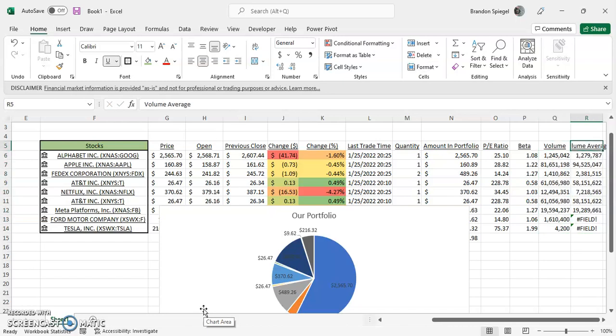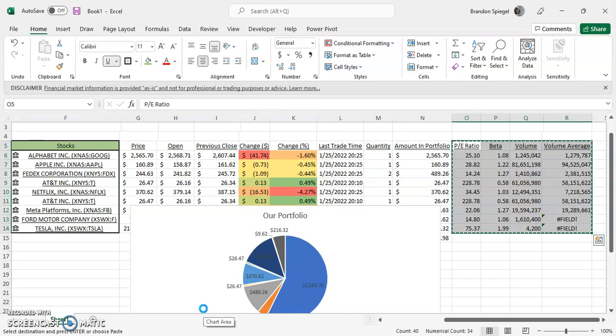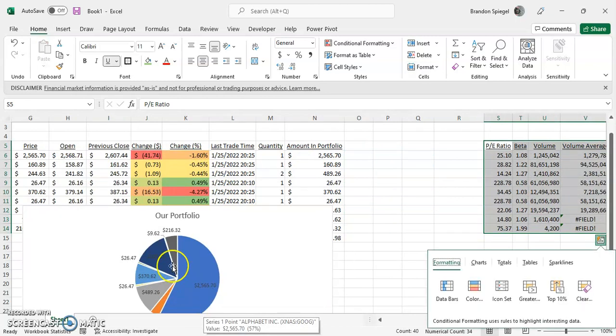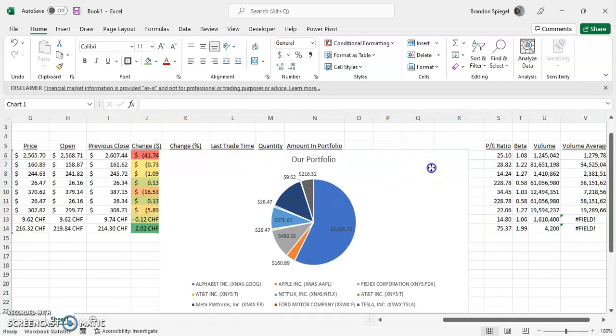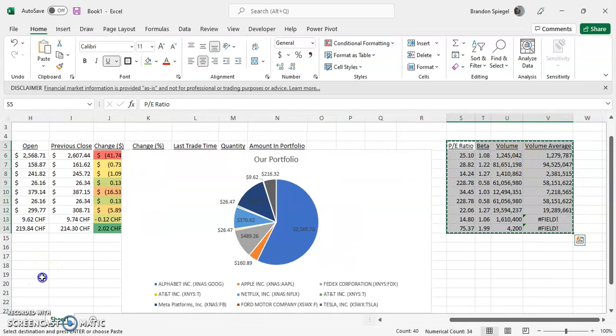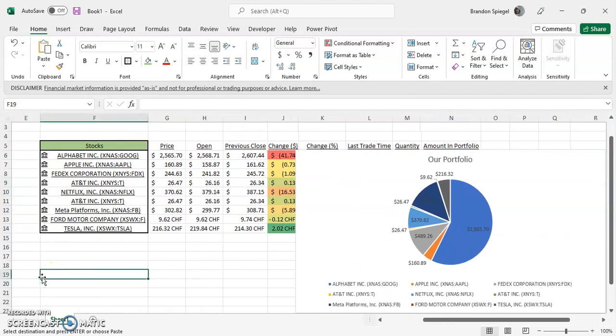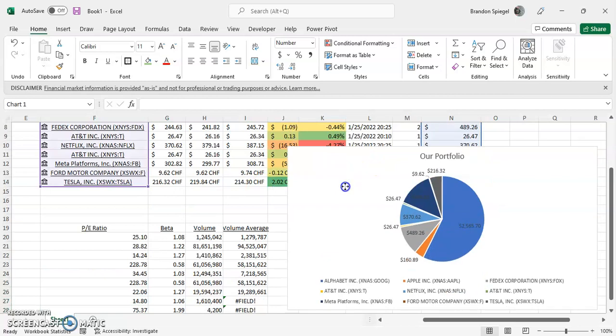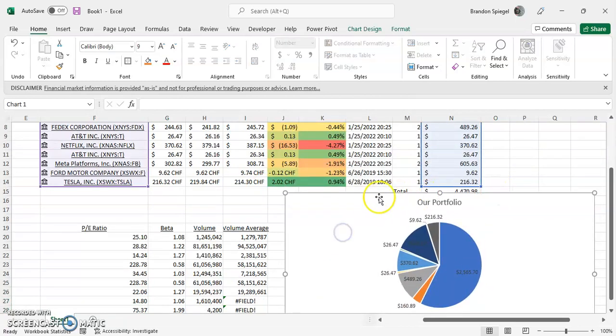Okay, there you go. And we can do Control X. You might want to keep track of the volume on more of a daily basis. But here you can do Control X to cut it. And now we have some stuff that you might want to keep track of, but maybe not on the same frequency as the information up here.